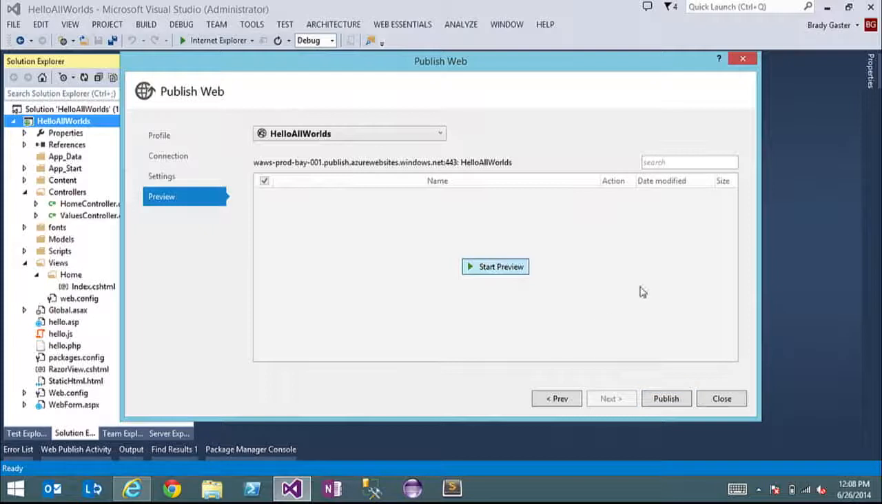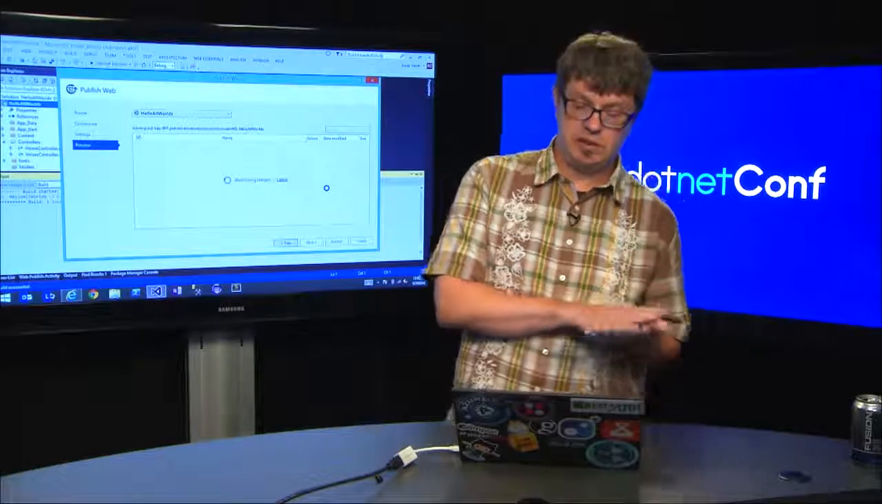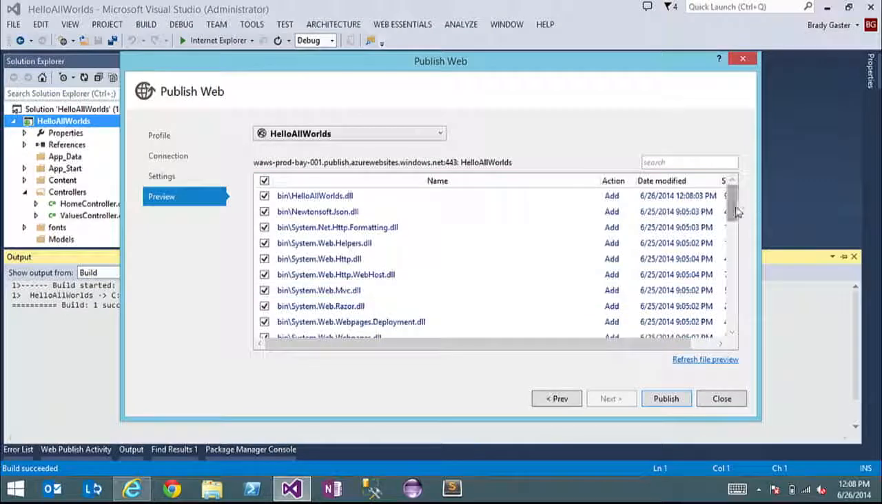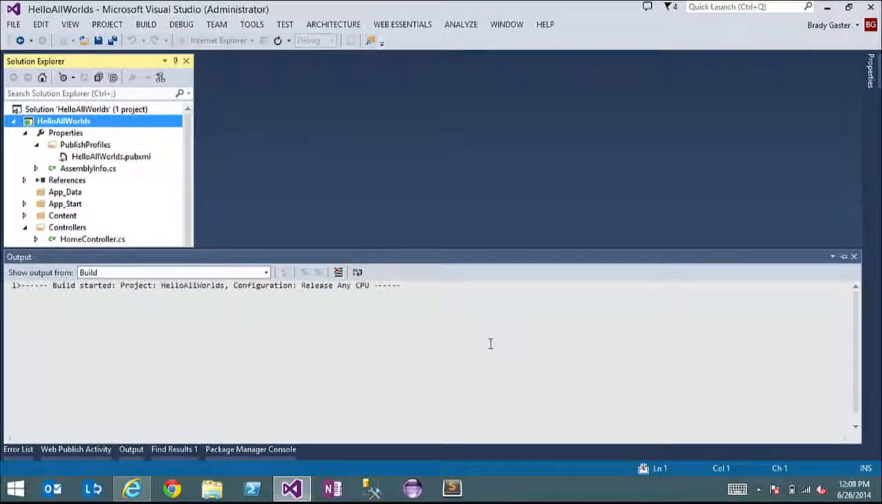And if I were to do a Start Preview right here, that's going to do a solution build and show me all the different files that it's going to publish out to Azure Web Sites whenever I click the Publish button. So see, there's everything. It's already pulled in all those individual files. So I'll click Publish, and you'll see the console window open up.